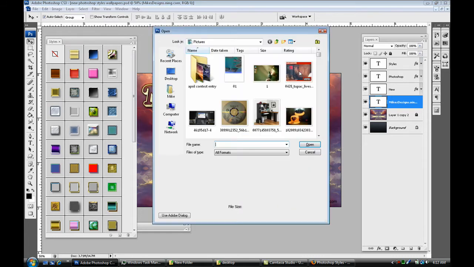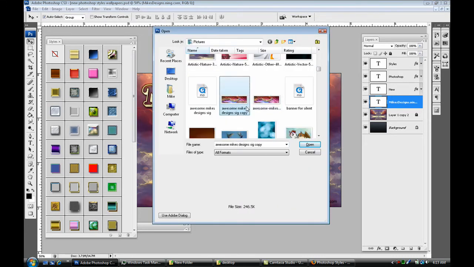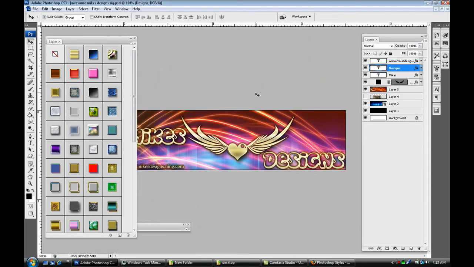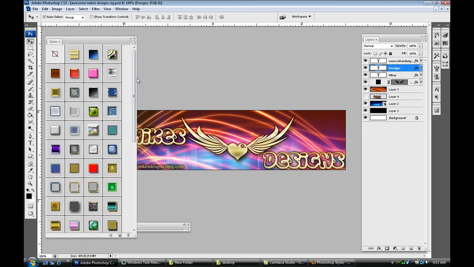So let me just open up the file. Alright, so here it is. If you guys remember, this is the form signature that I made, and these layer styles are what's included in the styles you'll be downloading on the site. So those are the layer styles.